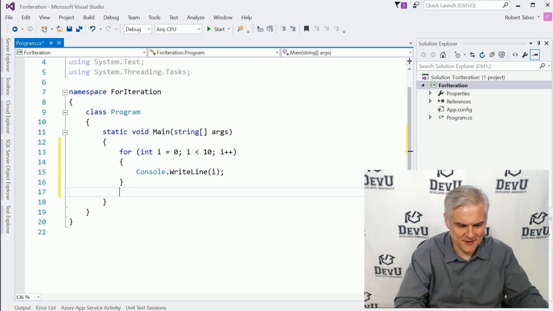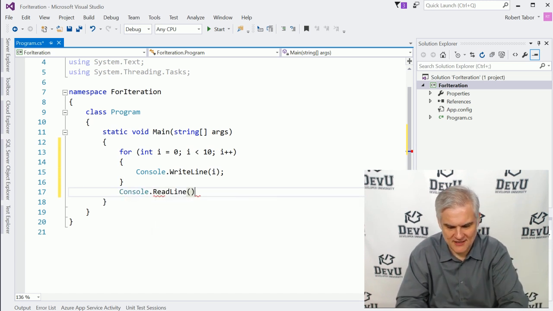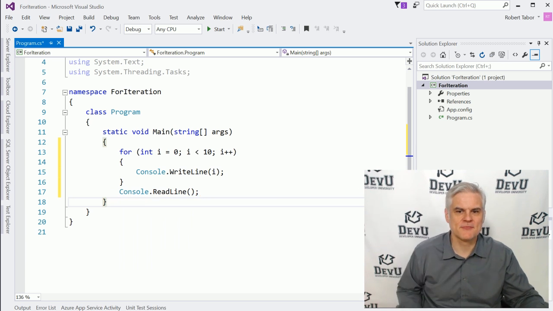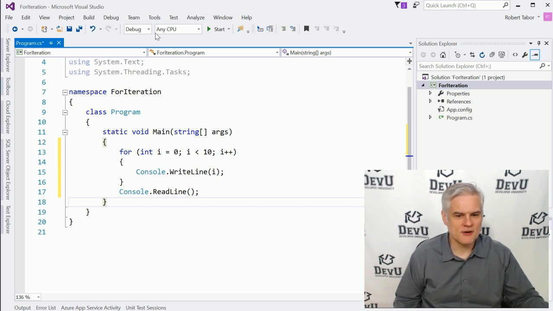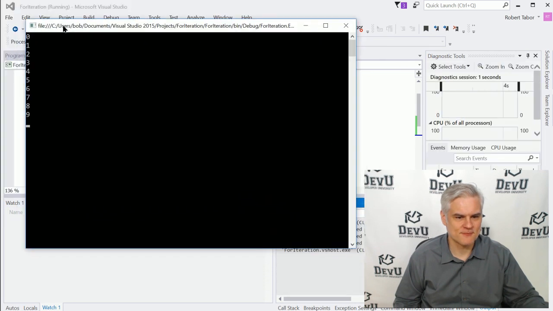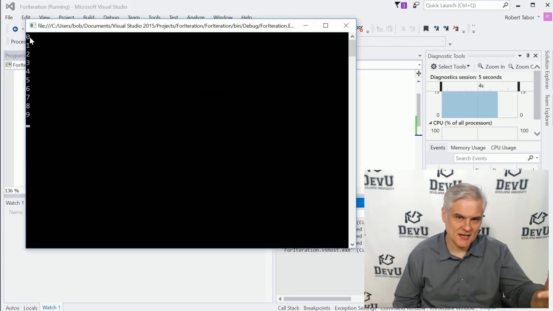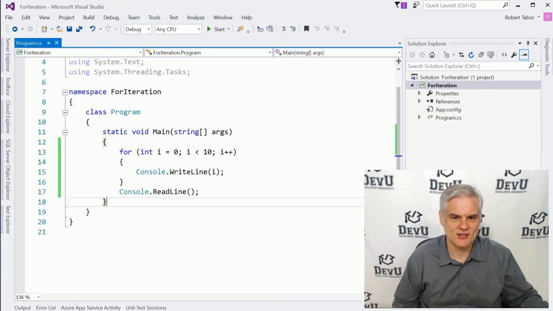Actually, you need one more line of code, right? Console.ReadLine. There we go. Now we're ready for action. Okay, so what do you think that this code does? Okay, got a theory in mind? Well, let's go ahead and run the application and see if your theory is true. All right, you can see that we have a list of numbers from 0 to 9, and then we can hit enter to continue on.